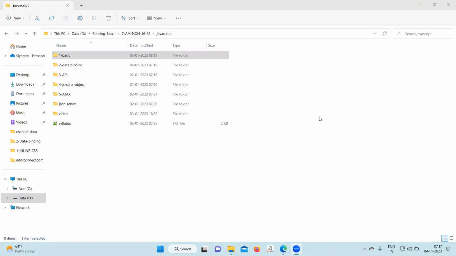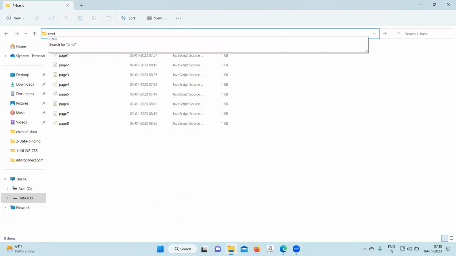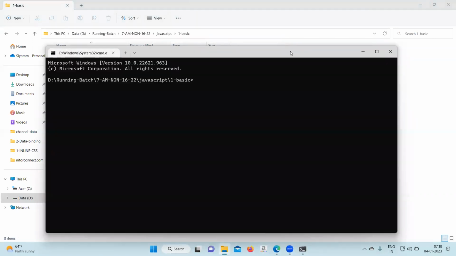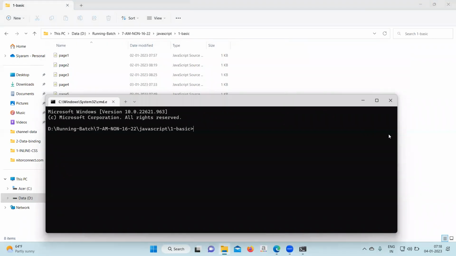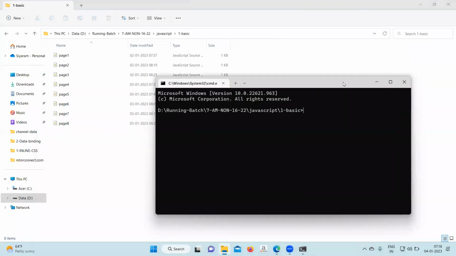Okay, next after this, we'll go to the basic folder. We'll click here in the address bar. Again, we'll type cmd, enter. VS Code will open directly under the basic folder.